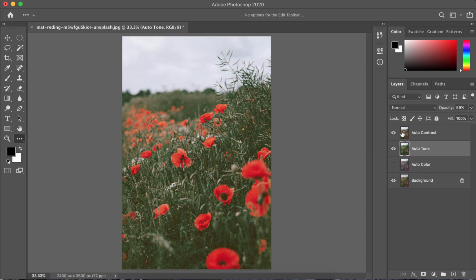Auto contrast, let's make the change of this one too. So it's all about playing around with the image, whatever changes you can make.